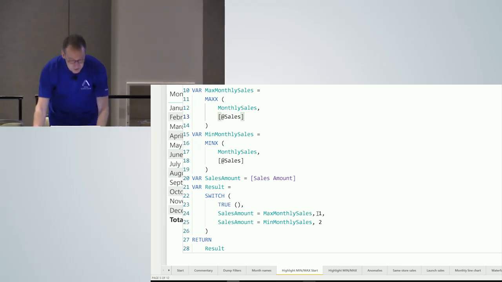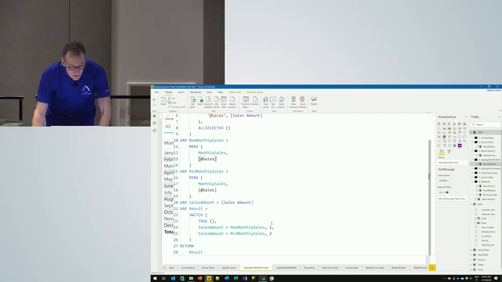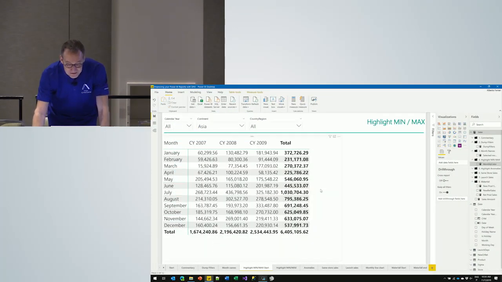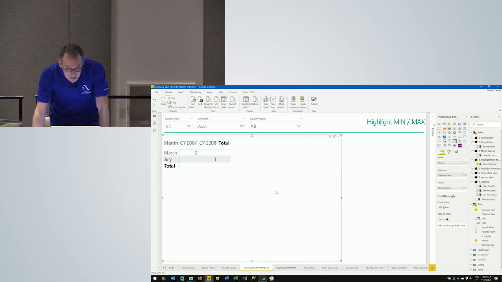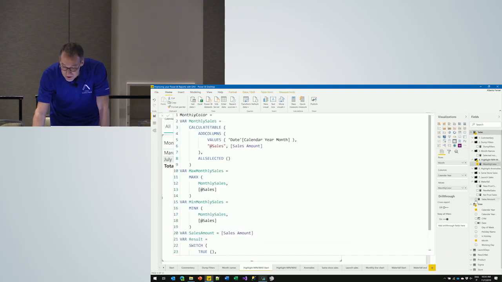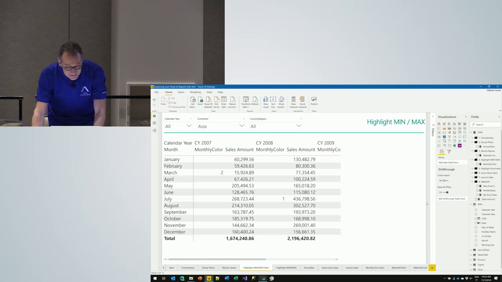How does it come in useful? Well, once you have this measure in place, which is not extremely useful by itself, because if we remove sales amount and we just take the monthly color, you see it just shows 2 for March and 1 for 2008. But we don't want to show it this way. We still want to show the sales amount and get rid of the monthly color.